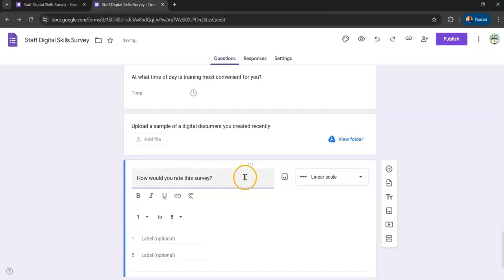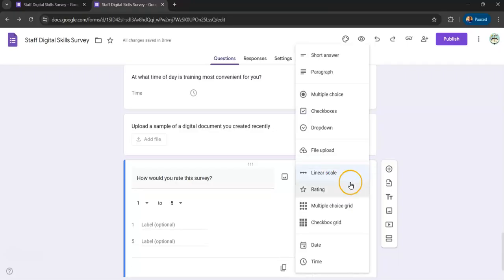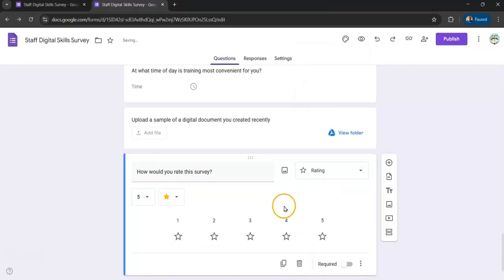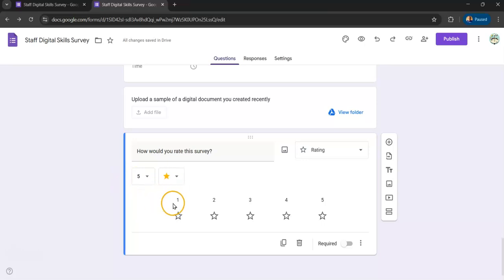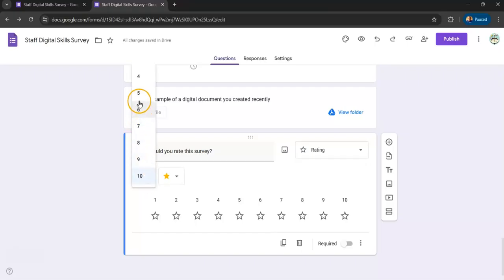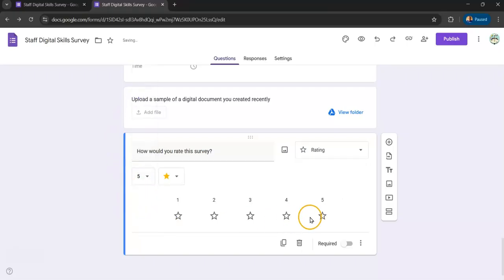So how will you rate this survey? I can come here and choose rating. So you can see 5 to 1. So 1, so that's the highest. You can choose more, maybe 10. You can see it. So I will simply keep it to 5. I think 5 is okay. 5 will be very high, and then 1 will be low.